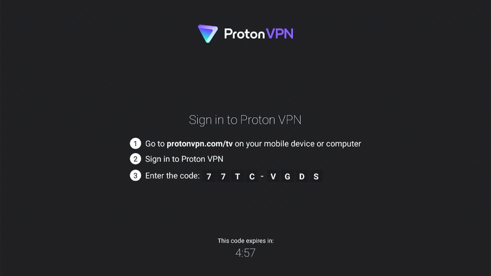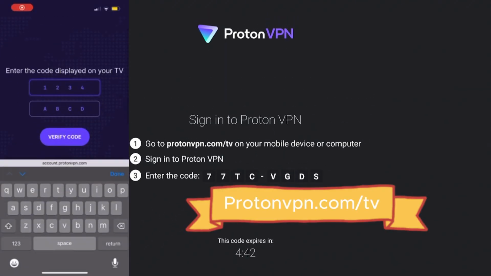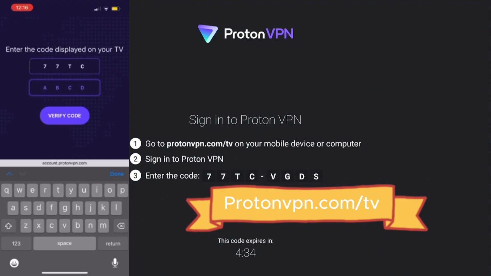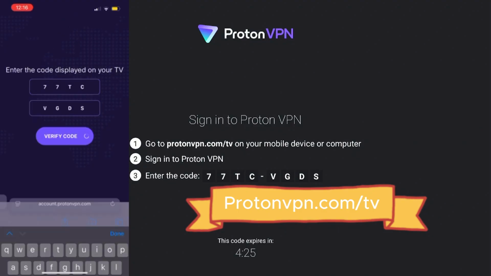So once you've opened your app and click the sign in, you'll get this page which will ask you to enter in a code on your mobile device. I'll show you this now. Then on your mobile device, go to the URL protonvpn.com/TV and enter in the code on your Firestick. This will then activate your VPN software and get it connected.